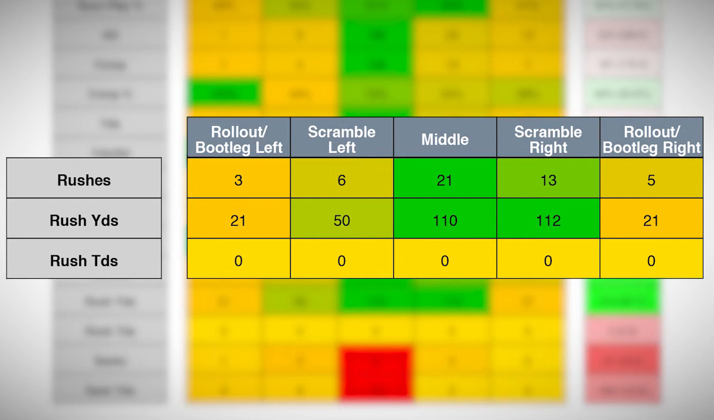And as you can see here in his rushing yards, he has 110 yards running right up the middle. That's when the pressure comes from the outside and the middle is open. He takes off upfield. And then when he's scrambling to his right, he's very comfortable tucking the ball and running it downfield with 112 yards year to date.